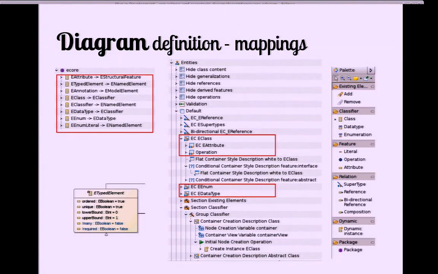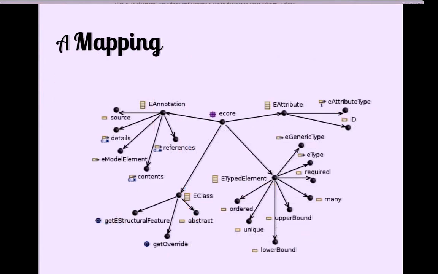And the last but not least, the mapping definition. So we have mappings in this model which basically say what kind of semantic elements should be mapped to what kind of styles. I go back to the mapping. So here we have a semantic model, which is an Ecore model, which is represented as a graph. And this semantic model is going to be browsed by Sirius to determine what kind of shapes it should display.